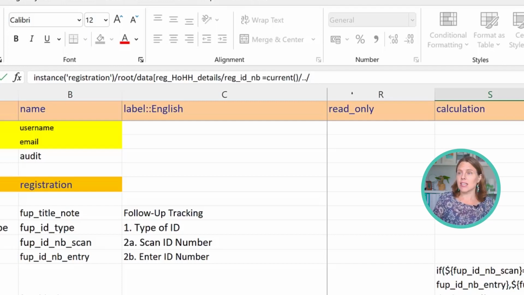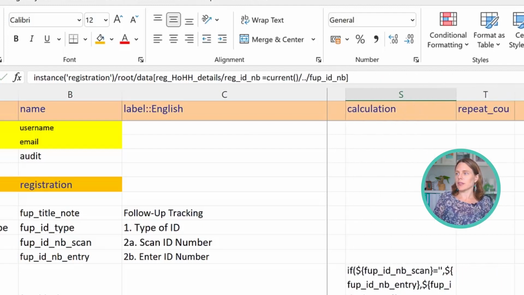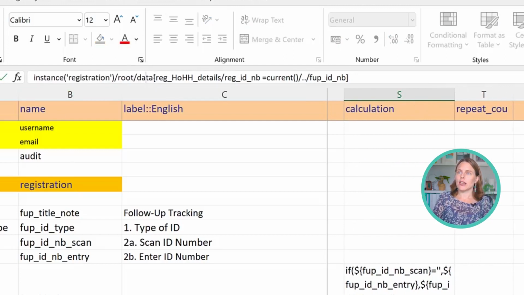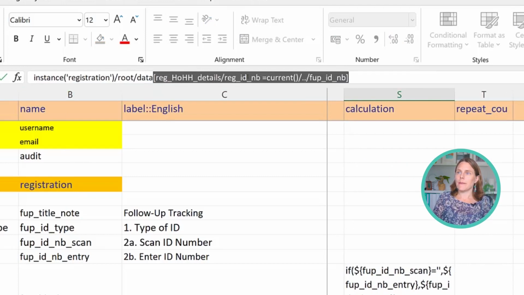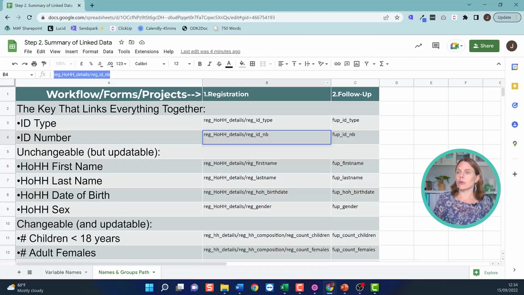And then you want to do the name of the ID number that was entered in this child form, okay? And then you're gonna close that bracket, okay? So what we're gonna do here is we're looking at the instance of registration that we've brought in, go to where we are storing the data, find where the data matches between the ID numbers, okay? And then we want to tell it what data to get, okay? So then we were looking for the first name.